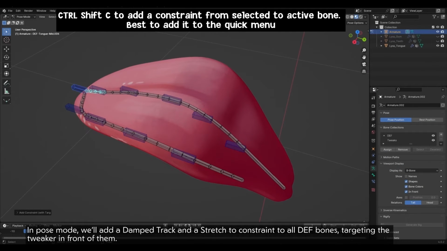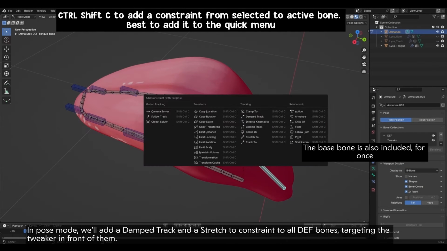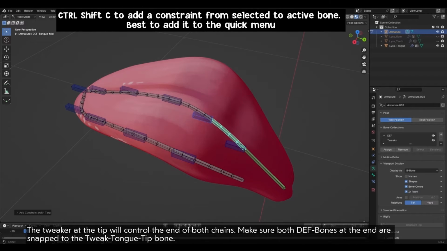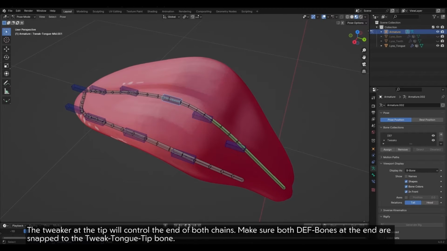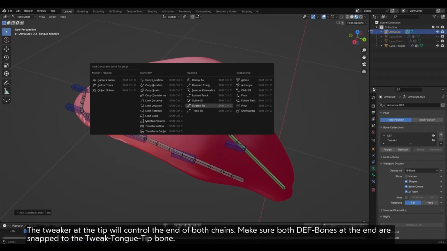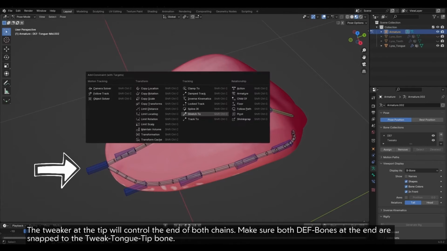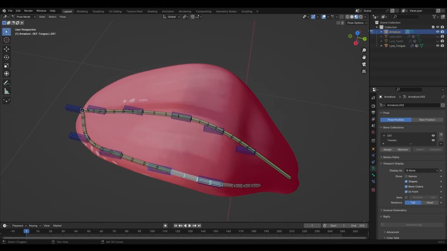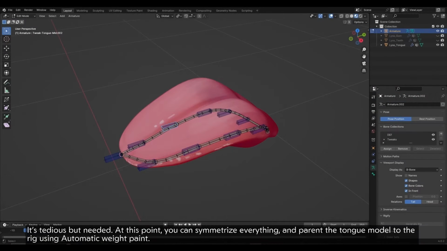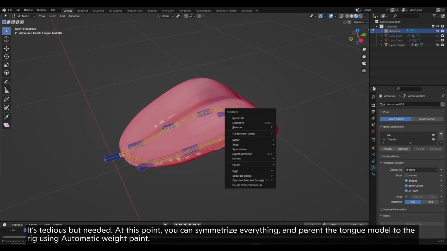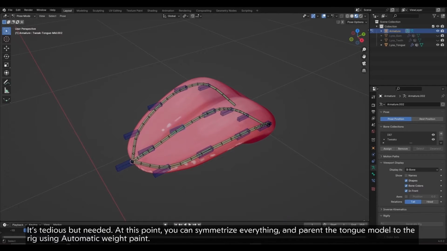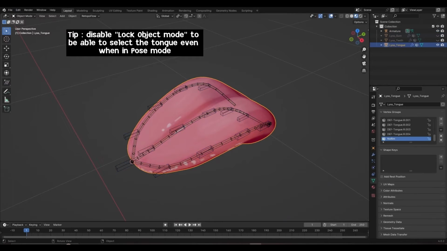In pose mode, we'll add a damped track and a stretch to constraint to all def bones, targeting the tweaker in front of them. The tweaker at the tip will control the end of both chains. Make sure both def bones at the end are snapped to the tweak tongue tip bone. It's tedious but needed. At this point, you can symmetrize everything and parent the tongue model to the rig using automatic weight paint.